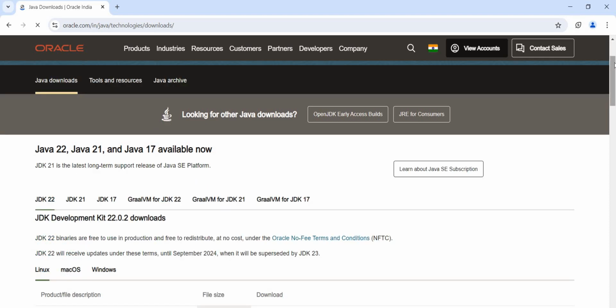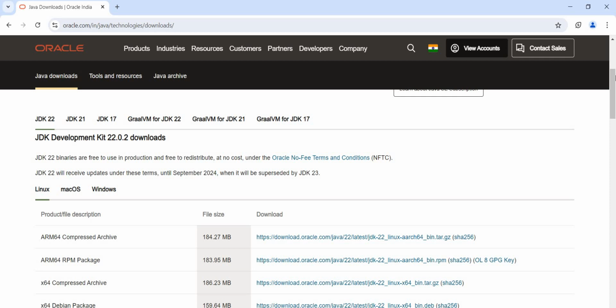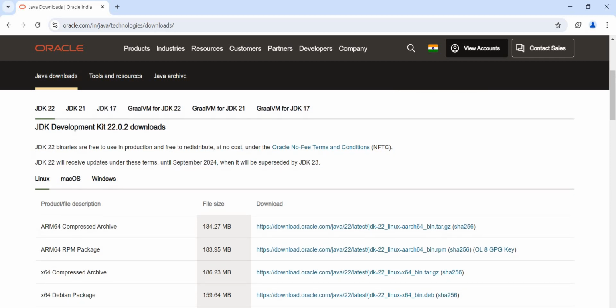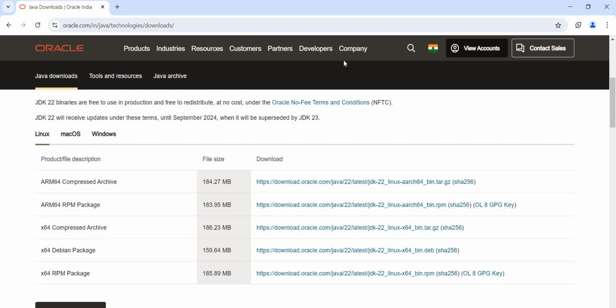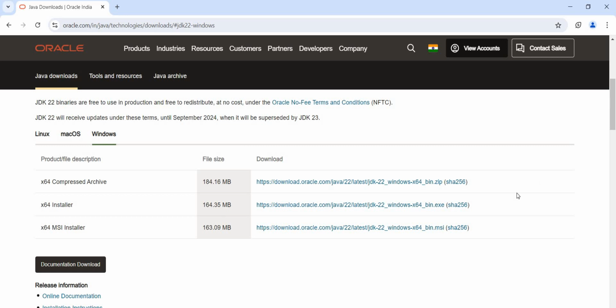So here you can download the versions. You can see here JDK 22, JDK 21, JDK 17. As per your choice, you can download. And here are the options for Linux, Mac and Windows. So we click on Windows. Then you can see here the 64-bit compressed archive, 64-bit installer and 64-bit MSI installer. Only the 64-bit option is available because the latest version of Java does not support 32-bit machines. So you can select the first one and download this.